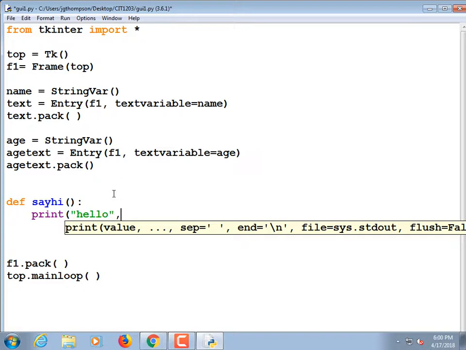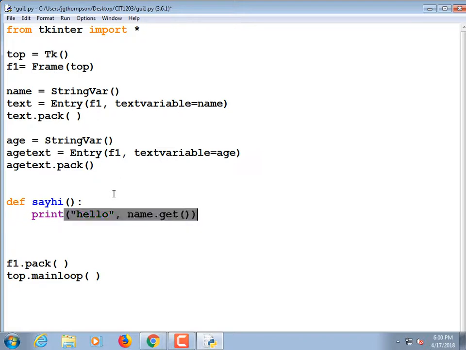We need to get their age out. Name.get. Right? Because it's not a string. It's a class called string var. They're going to fill in the name, but then when we want to retrieve it, we're going to have to call name.get. Now guess what you would use if you wanted to set, well, I just gave it away. If you want to stick some text into that variable before it's displayed, you would call .set.